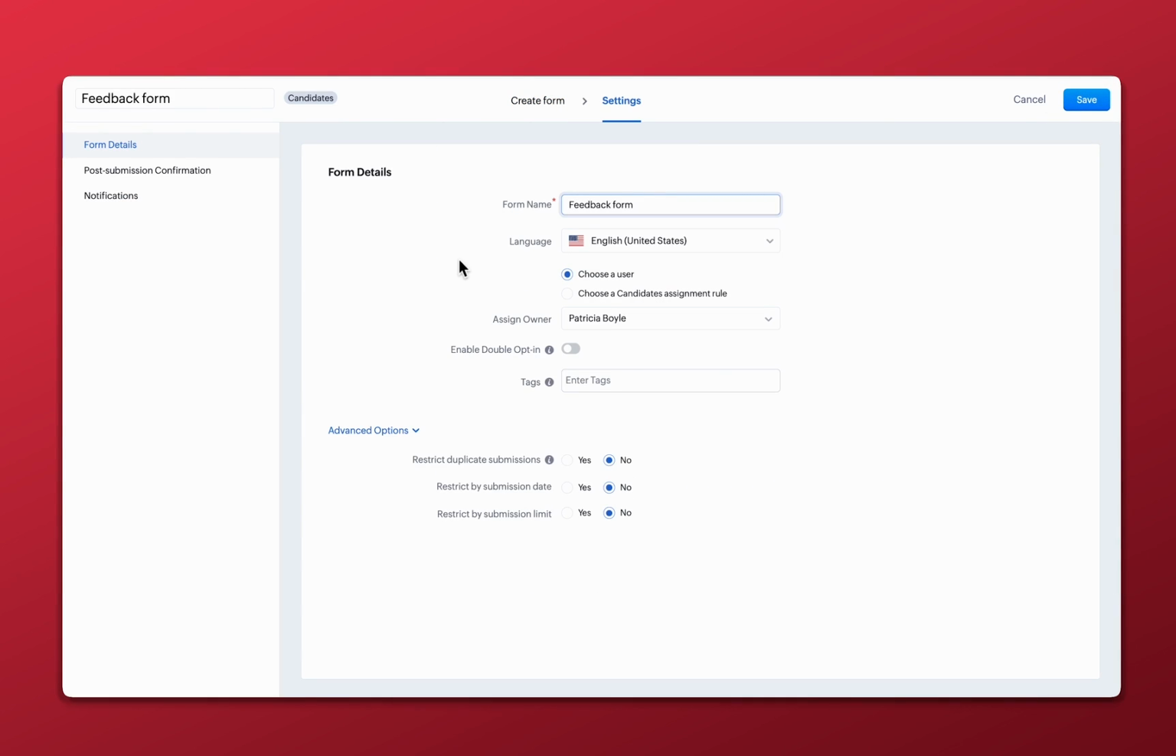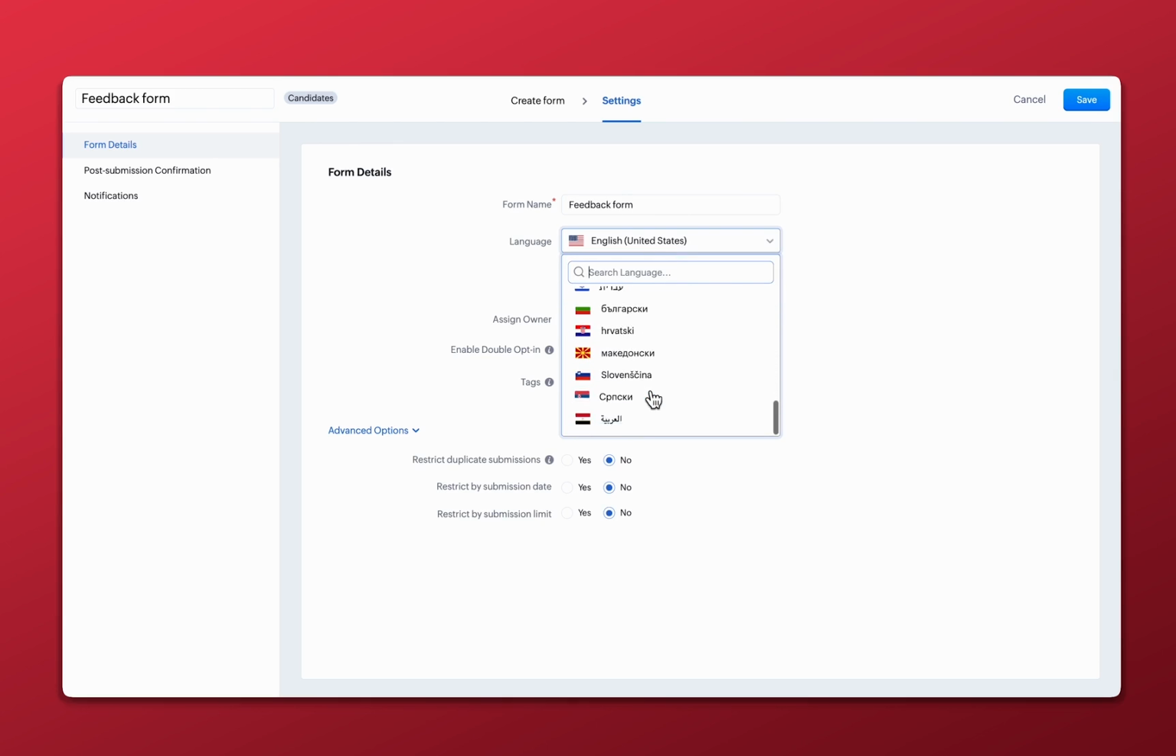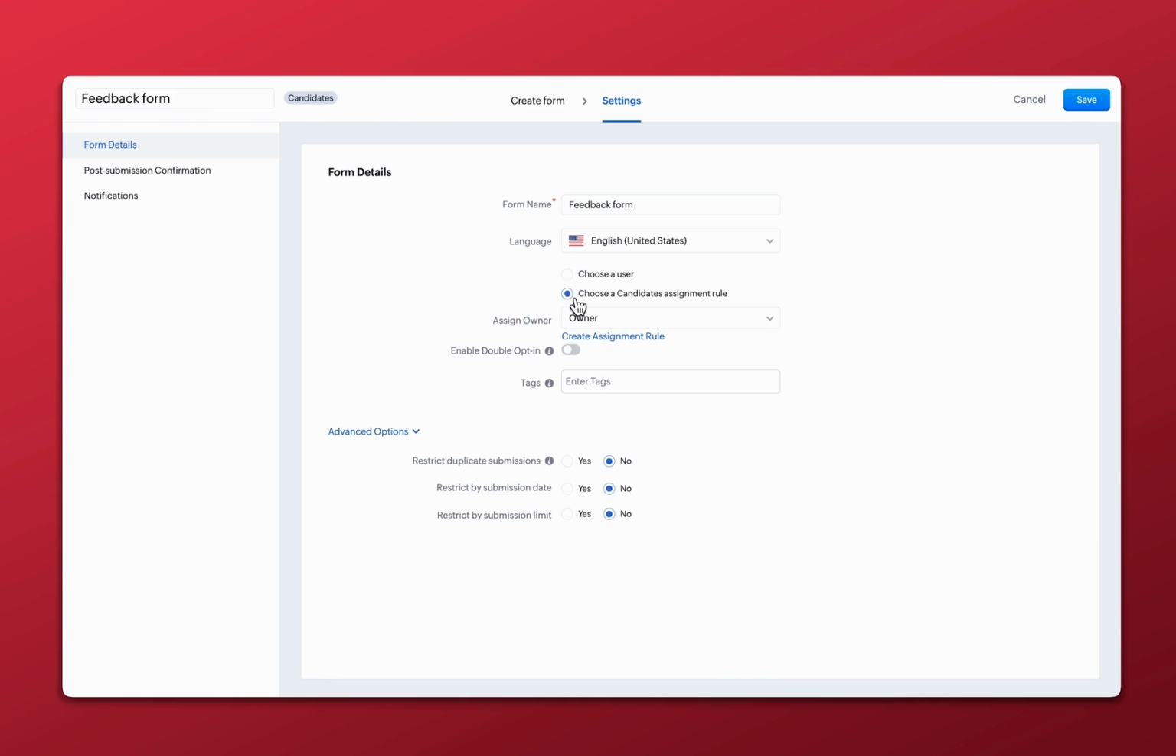And going on to the next step, this is where you configure the form functions. And here you get to configure what language your form should be in, how records added through the form are assigned to users in your account, and how you want to automate the notifications, and much more. So coming to the languages, you can choose from the 20 plus languages that we provide, choose a user, or even choose a candidate assignment rule. So this is going to be all users.